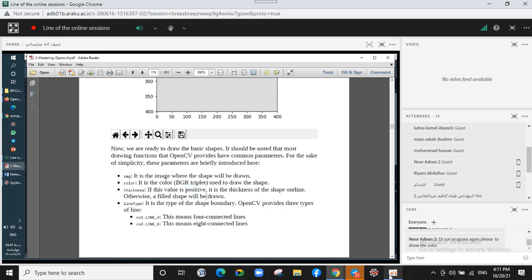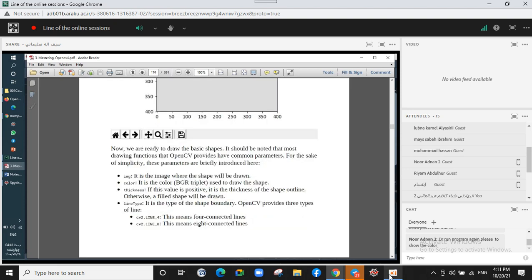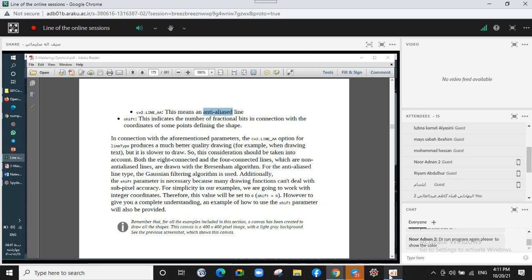I will explain it again. Line type is the type of the shape boundary. OpenCV provides 3 types of line. LINE_4 means 4 connected lines. LINE_8 means 8 connected lines. And LINE_AA, which means anti-alias. Shift indicates the number of fractional bits in the coordinates of the points defining the shape. At the moment, I don't explain this, okay?